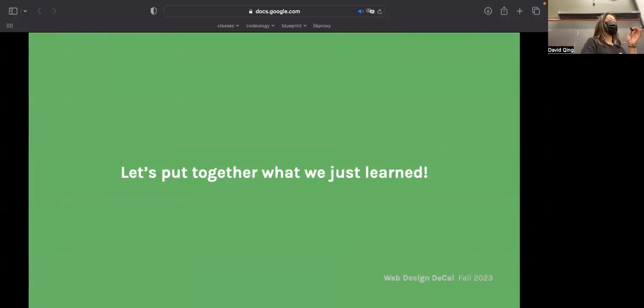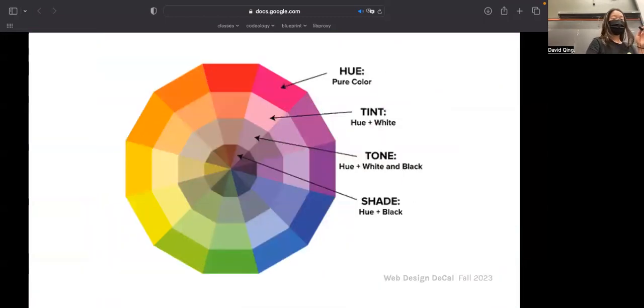So let's put together everything that we've learned so far. Here's another rendition of a color wheel that shows off hues, tints, tones, and shades, and also how they vary between each other. Let this sink into your mind. Remind yourself of what hues, shades, tints, saturation, and value are.